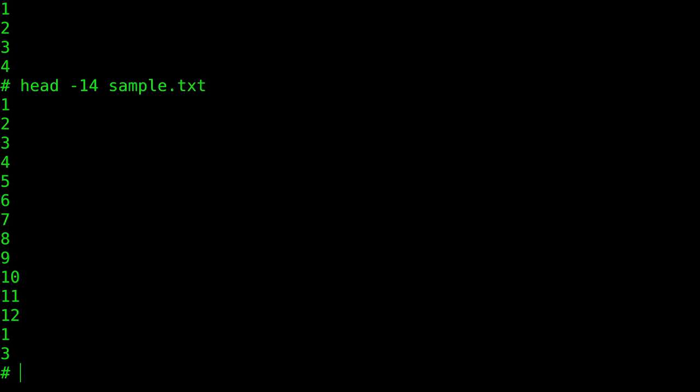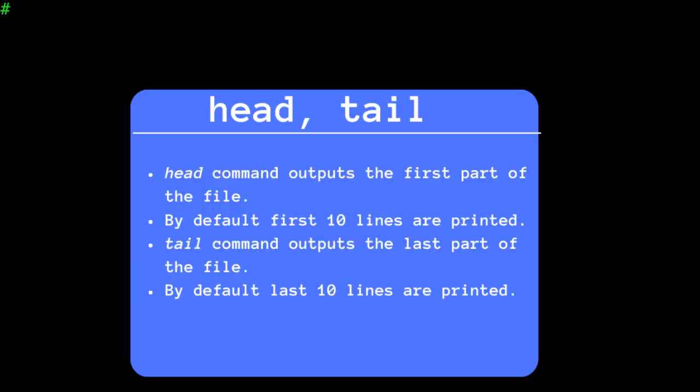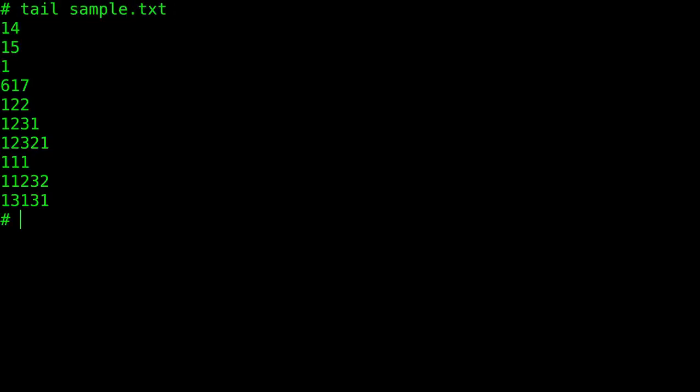Like head, there is also a command called tail. Tail prints last part of the file. Like head, tail by default prints last 10 lines. I can also give tail space sample.txt. So this is the last 10 lines of the file sample.txt.